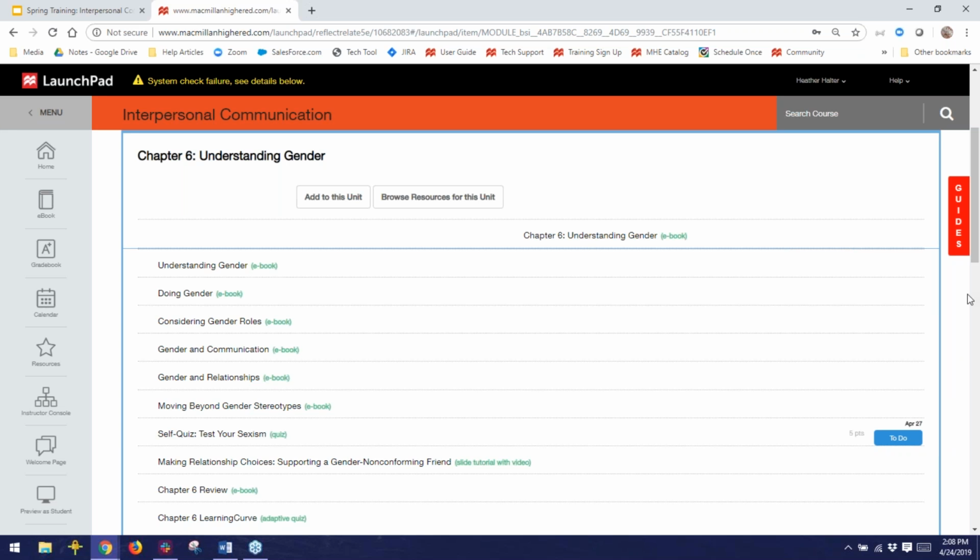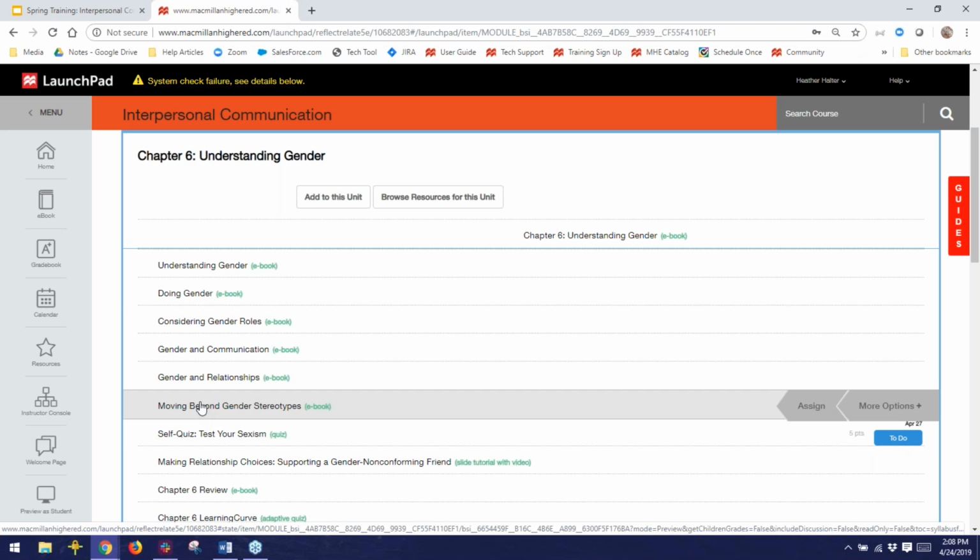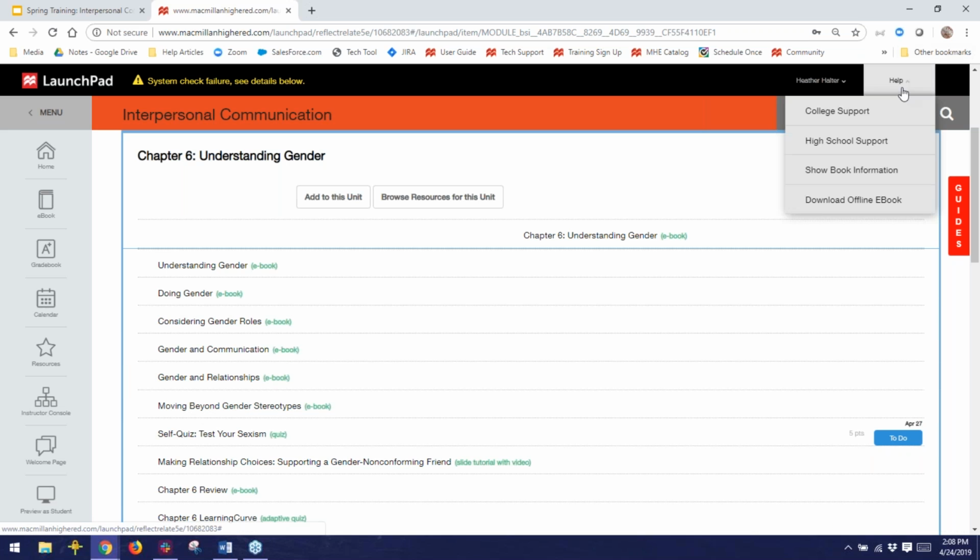Now, worth noting real quick that on top of the specific interpersonal activities, each chapter in here is going to come with a full ebook. It matches up page for page with the print book. Students can read it online in LaunchPad. And we also have the option to download an offline version as well, so students can read it when they're on the go. It's also mobile friendly, so they could read it on their phone or tablet.